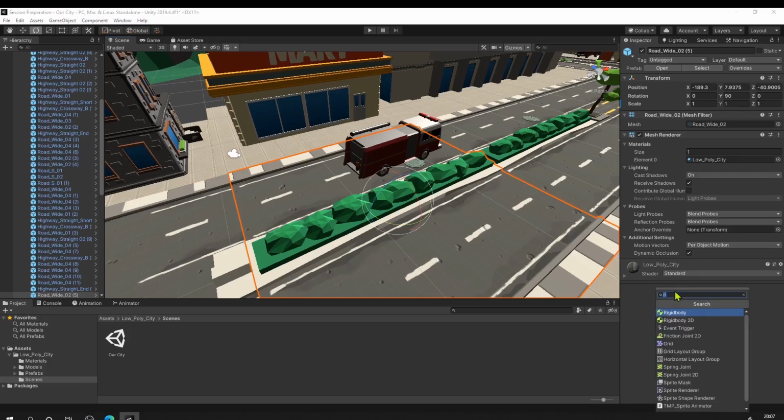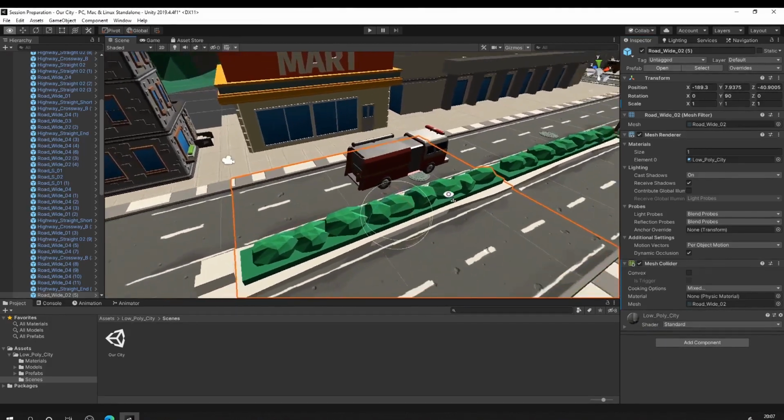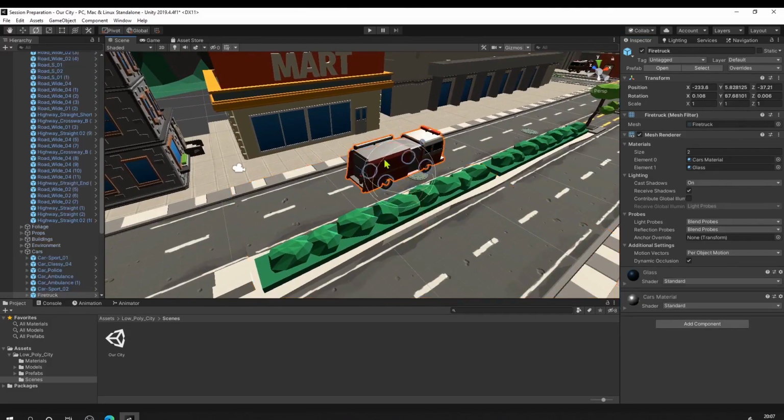I will be adding a collider, so just click on add component and type COLL and you will have different types of colliders. For the road, I suggest you select mesh collider. So it will automatically have a mesh collider on it, because everything that has to be collided with or that has to react to collisions needs to have a collider.